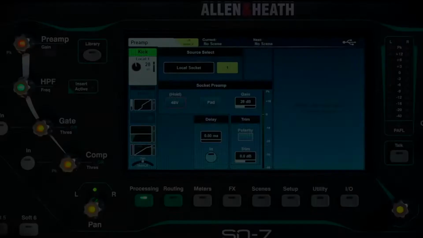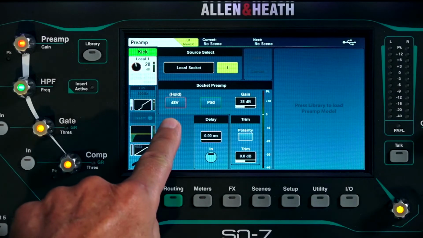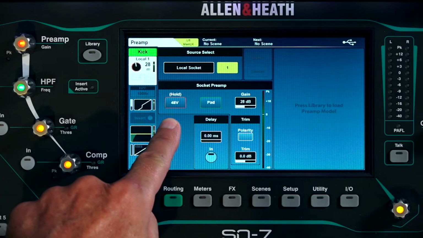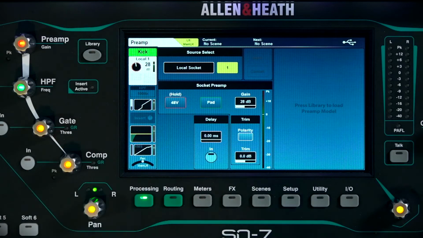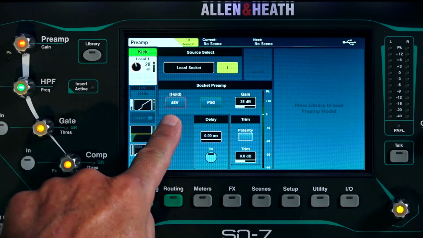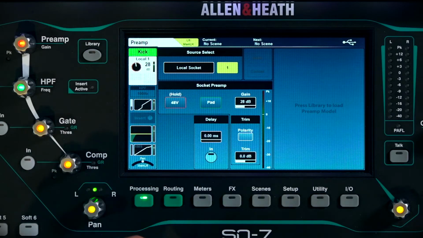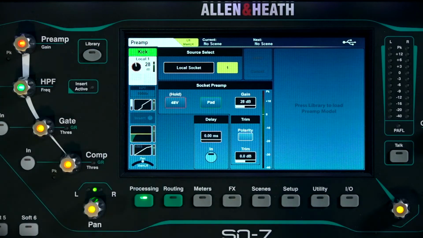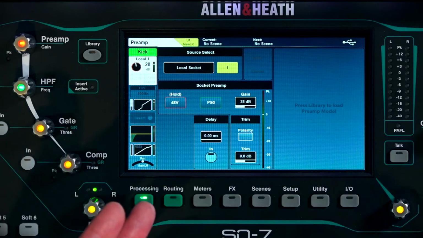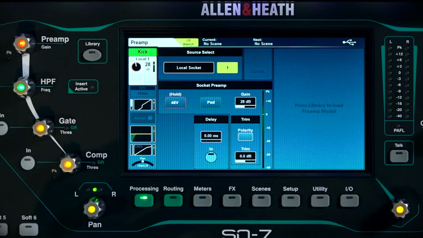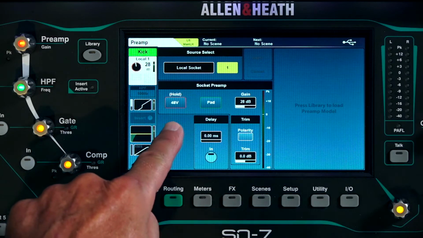Let's have a look at the rest of the preamp settings. You can supply phantom power here if you're using a condenser mic, and if you're using a dynamic mic like an SM57, just make sure you can leave that to off. Now, while we're at it, do not turn on phantom power if you're told not to with your microphone specs. Just look at the specifications that came with your microphone, because you can actually fry certain types of ribbon mics if you send them phantom power. So be careful with that.